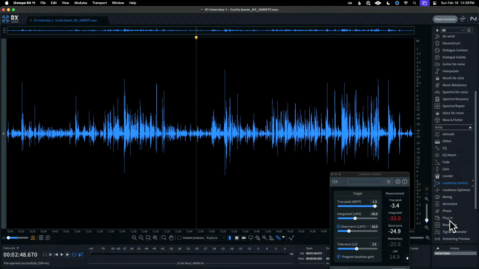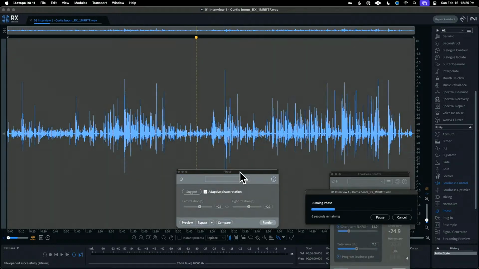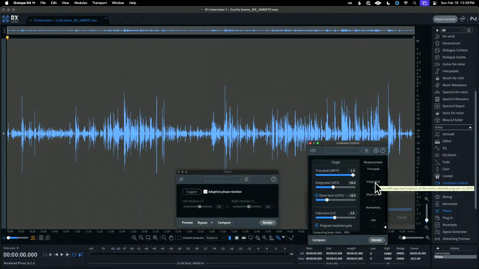So I actually have this adaptive phase rotator that I can use, and you'll watch here. So watch what happens to the loudness control. We currently have minus 3.4 dB of true peak headroom. Let's see what happens after we run it. It is now at minus 5.5. So I was able to gain basically 2 additional dB of headroom. That's helpful. That's one thing I could do.